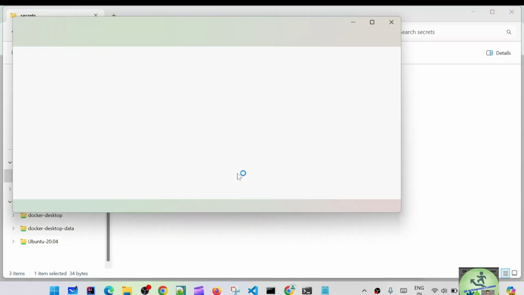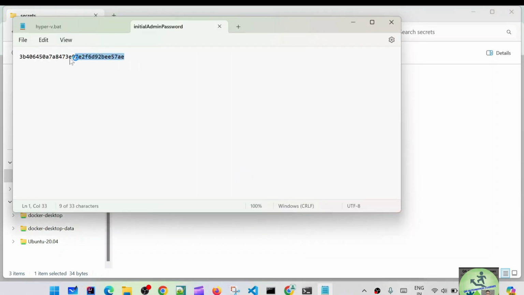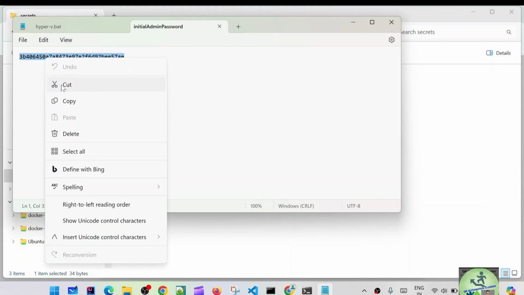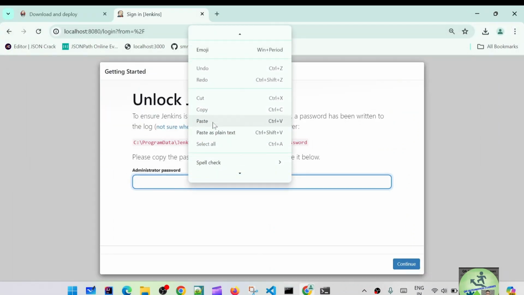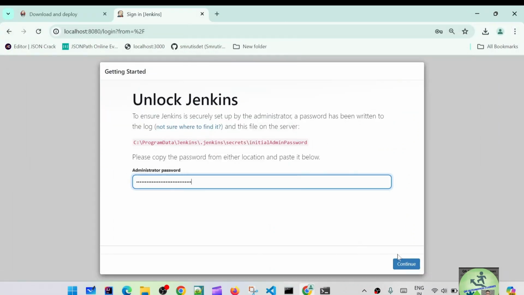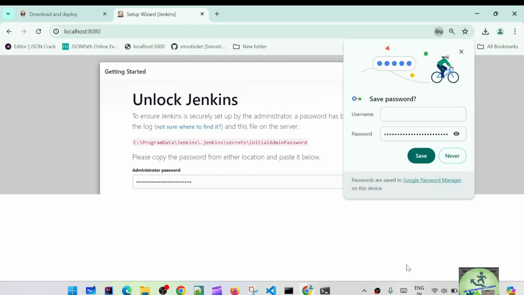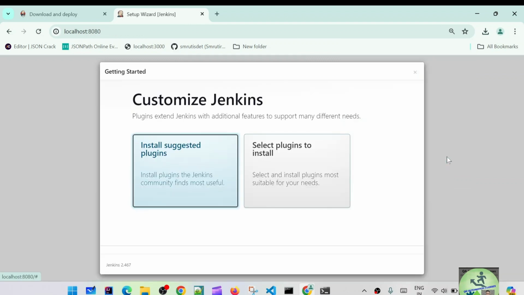Okay, so this is nothing but my password, initial admin password. Copy this one, close this one. So now go and paste it over here. Okay, and now click on continue. Okay, so now if you see, the next page came, right?